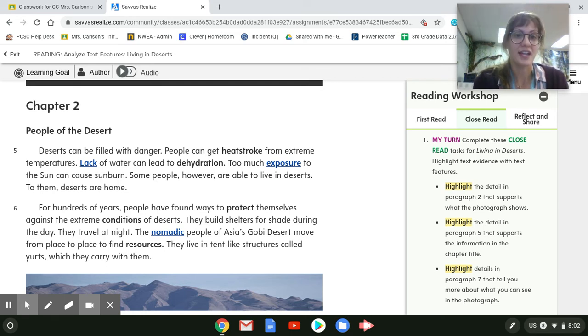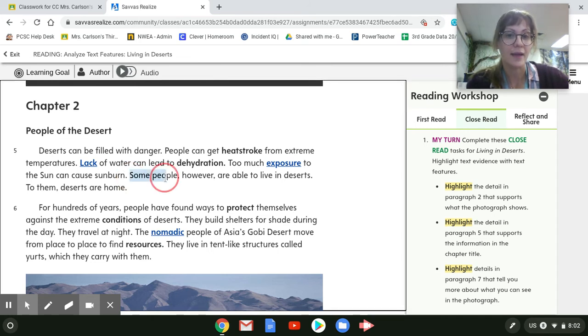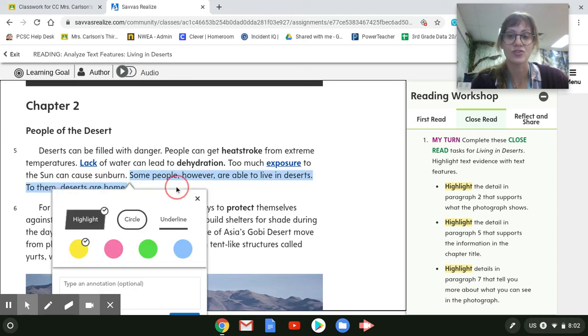Deserts can be filled with danger. People can get heat stroke from extreme temperatures. Lack of water can lead to dehydration. Too much exposure to the sun can cause sunburn. Some people, however, are able to live in deserts. To them, deserts are a home. I think that this last sentence here, some people, however, are able to live in deserts. To them, deserts are home.